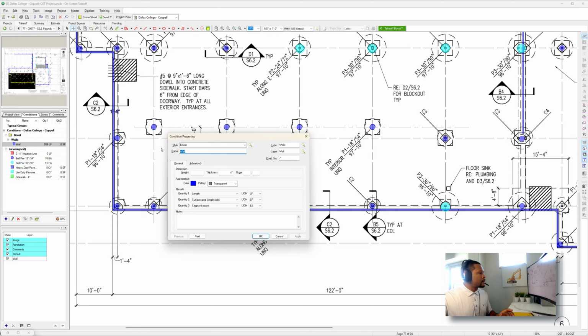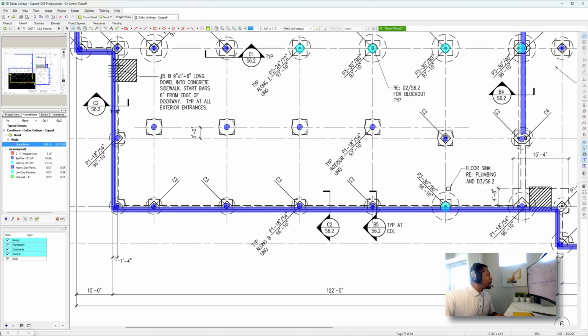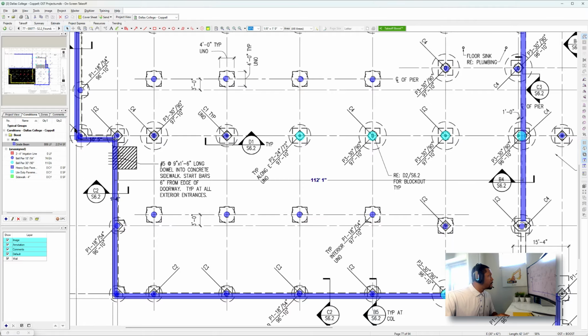All right, so we're going to change this to grade beam, and the thickness will be 16 inches. We saw the depth, was that 30 inches? I think we saw that. All right, so now we have that grade beam, and of course it would need to be adjusted if you're like me and want things perfect, but those are our grade beams.